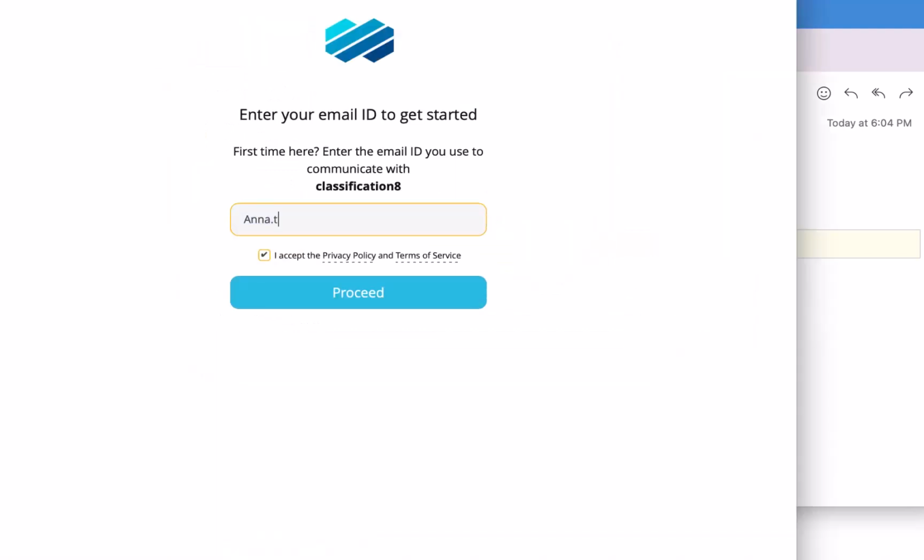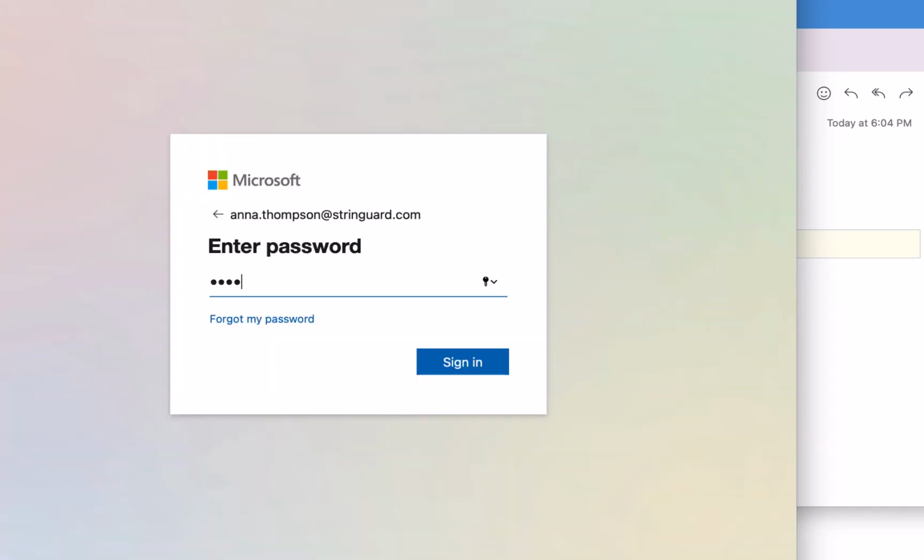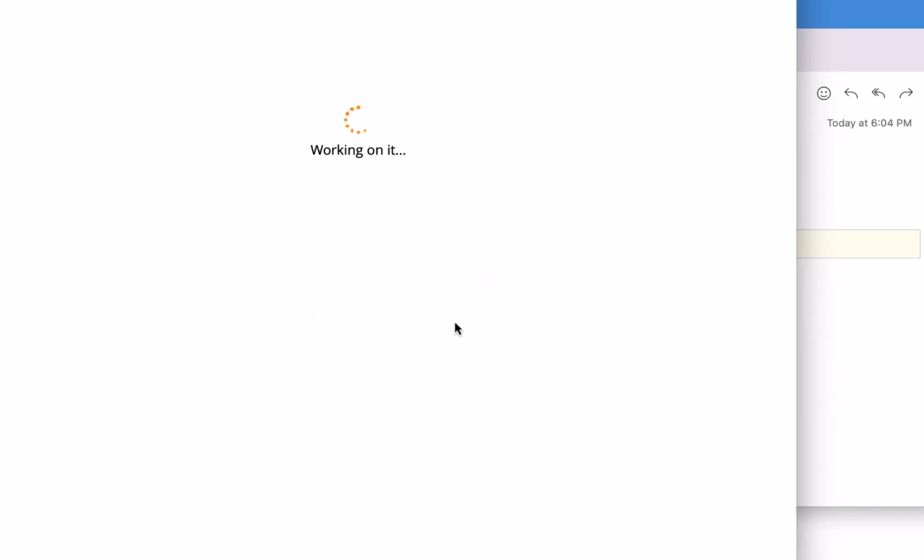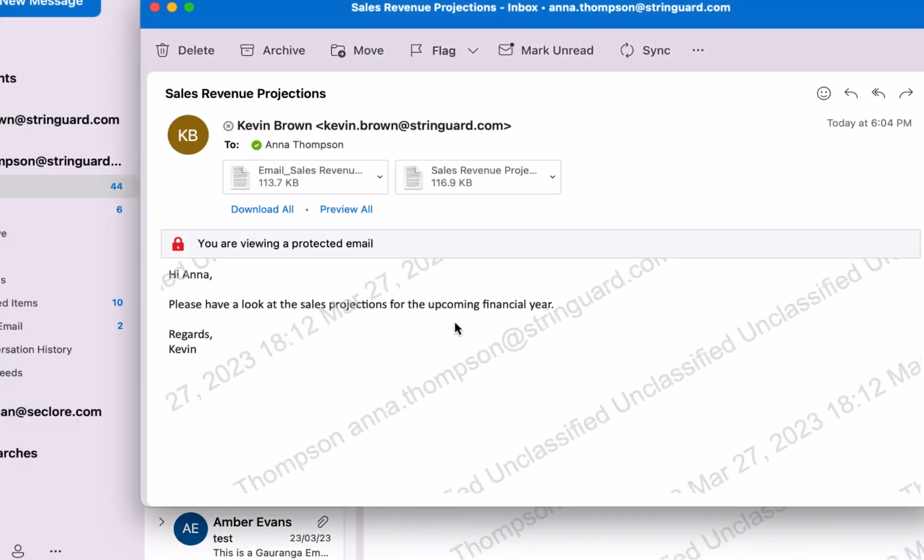Enter your work email if you're an employee of the organization. If you're a vendor or partner, enter the email ID you use to communicate with this organization. Once you're logged into Seclore, your protected emails will appear within Outlook itself.